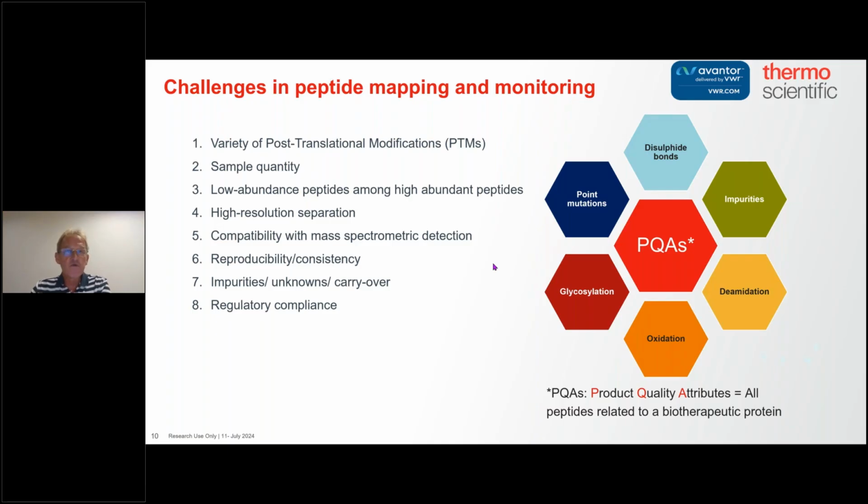You haven't got a problem with the amount of sample you can load onto the column, but some of these modified peptides are in low abundance compared to the highly abundant peptides that are unmodified. So you've got that ratio that you've got to be able to determine through your column technology. You also need a high resolution separation, because some of these modifications are hard.